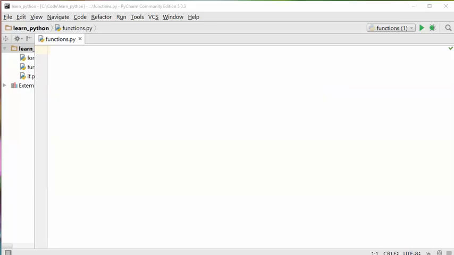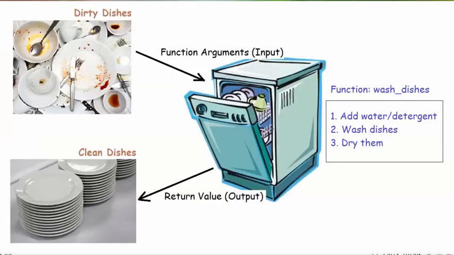Think about them as being a dishwasher. So the way a dishwasher works is you give dirty dishes as an input to the dishwasher. When you press the button, internally it will perform some tasks such as adding detergent and water, cleaning the dishes, and then drying them out. In the end, what you get is clean dishes as an output.